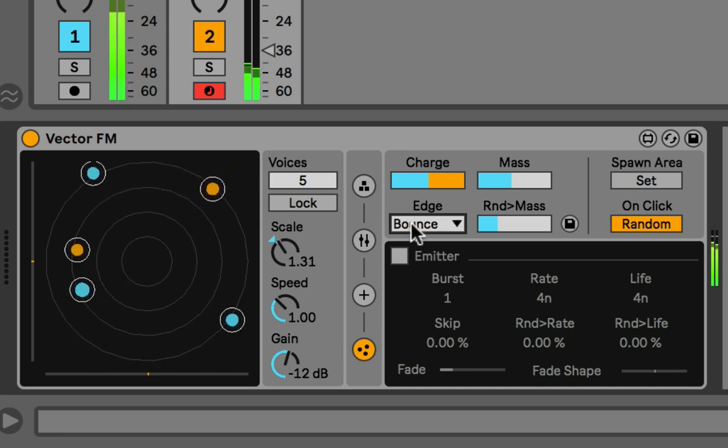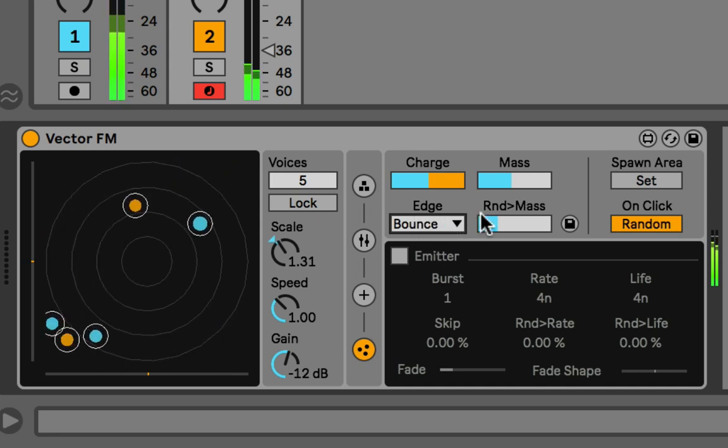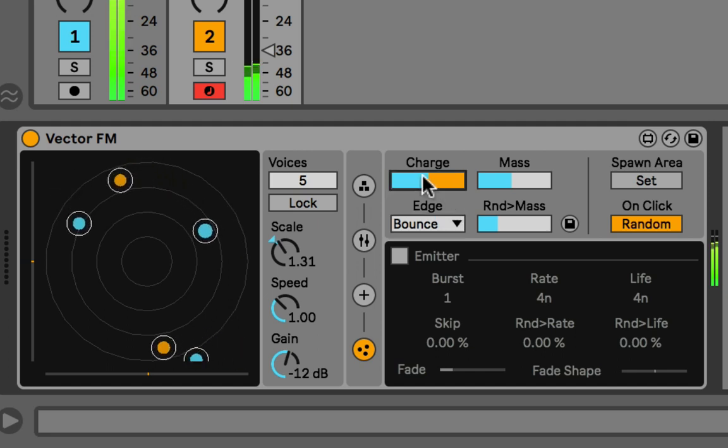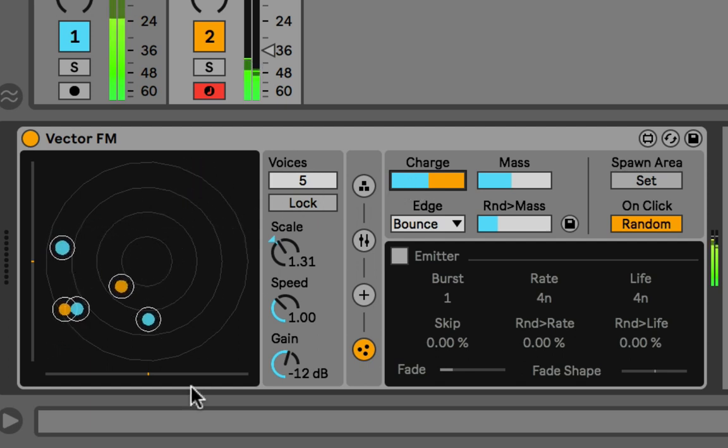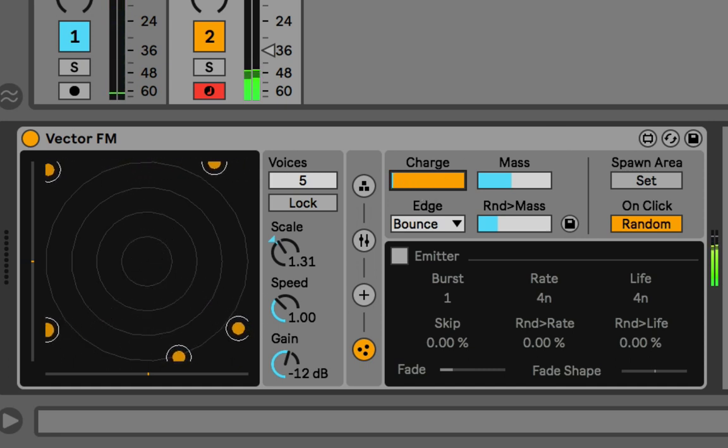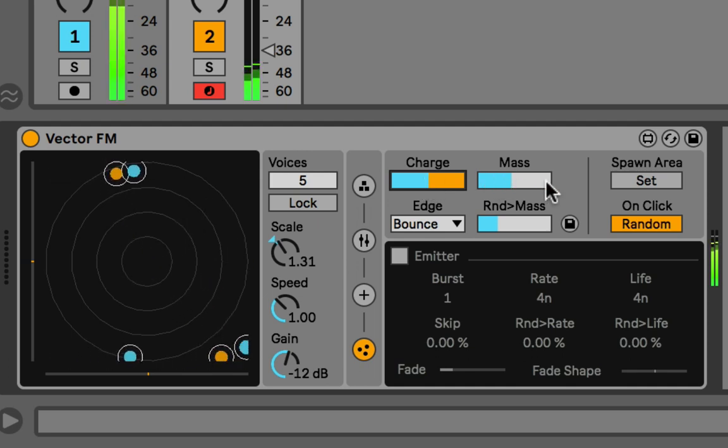So that's what the edge menu does. Now above that we have the charge. This affects the probability that a particle being made will have a certain charge. Right now it's in the middle, so each particle when it's made has a 50-50 chance of being positive or negative, but we can change that probability. Now over here is the mass.